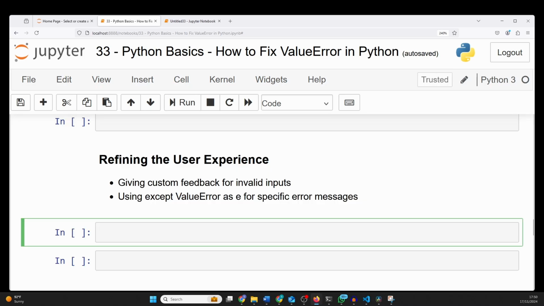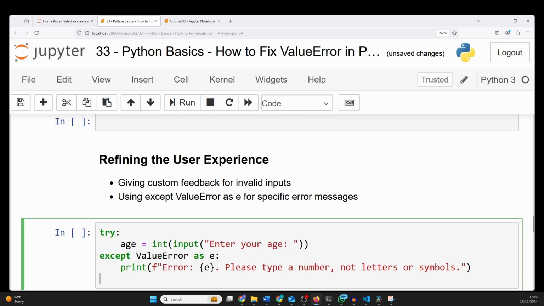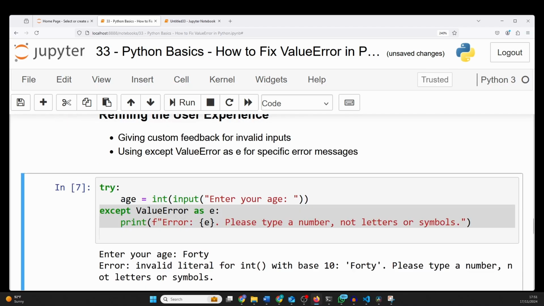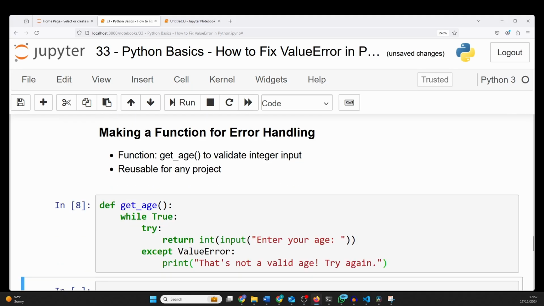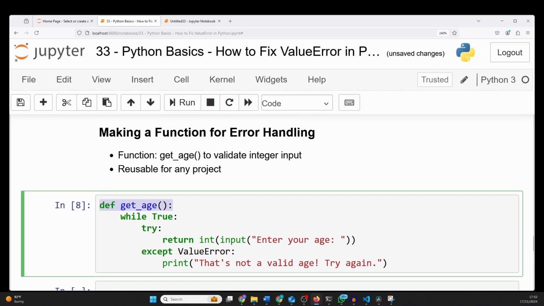Let's improve user experience by detecting the type of invalid input and responding accordingly. The except ValueError as e captures and displays the specific error message, which can help debug while giving users clear instructions. Let's wrap this in a function, making it reusable across projects. This function will prompt until a user enters a valid integer. The function getAge encapsulates error handling logic, making it easy to call whenever you need to validate age input.